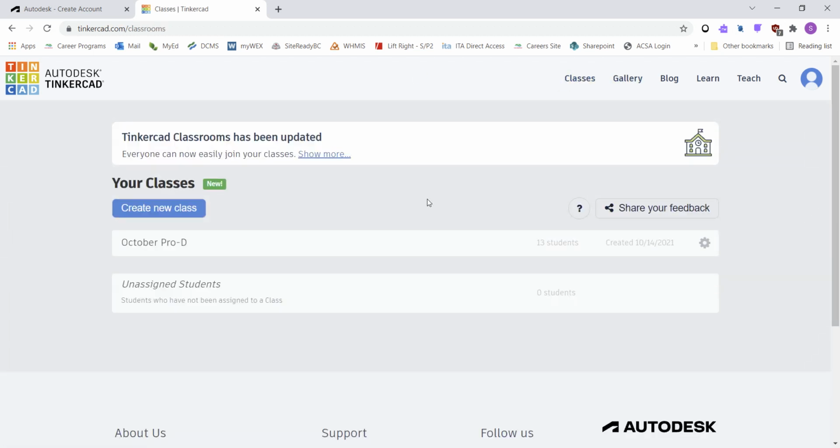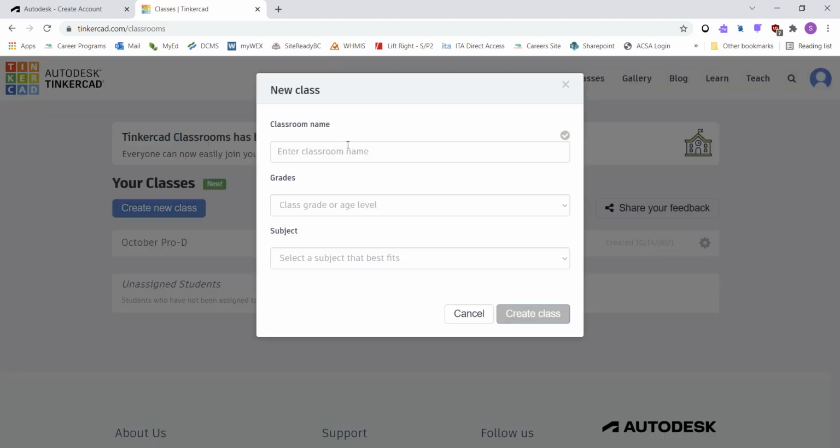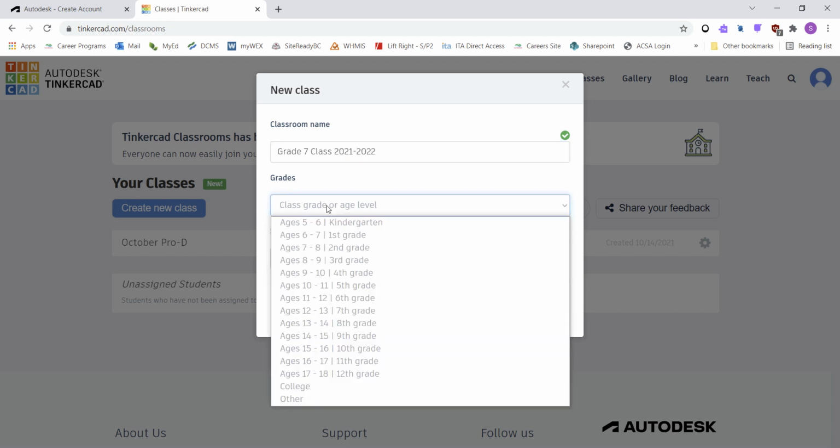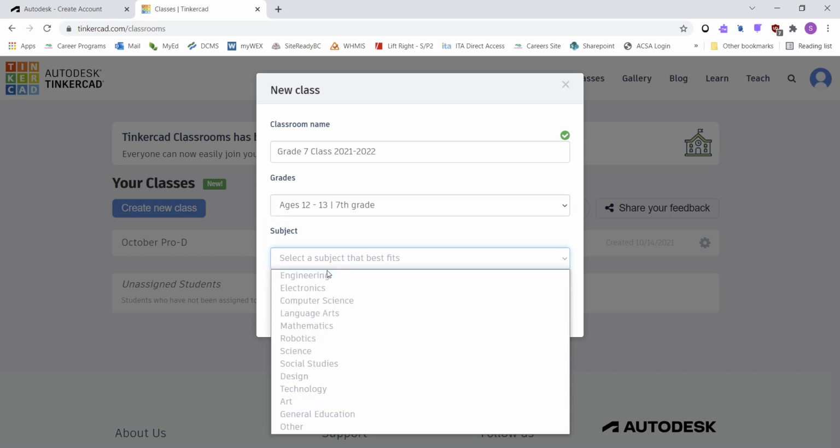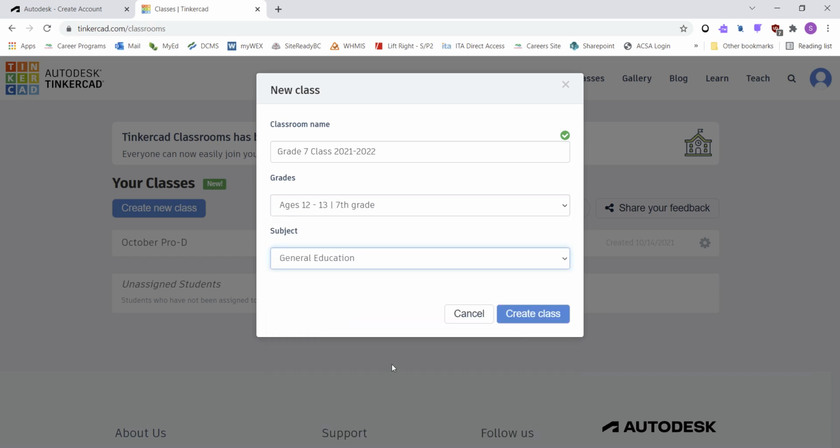So go to classes. From classes, simple, create new class. And I'm going to give it a name, so it's my grade 7 class. And I'm going to go 2021, whoops, 2022. And what grade? It's grade 7, so I'll come down to grade 7 and select a subject, do whatever you want. I'm picking a general education. And we go create class.